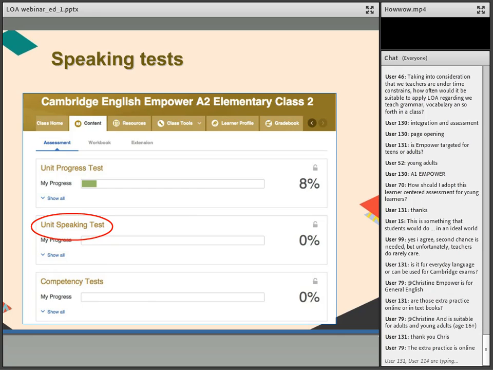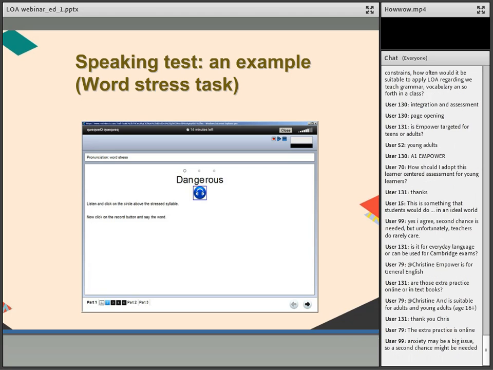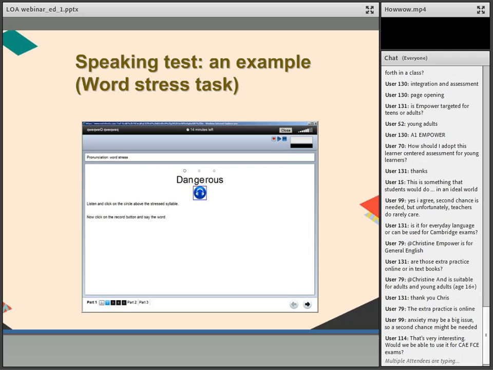And I've chosen just one example to give you from the speaking test. An example I've chosen is a word stress task. So there are different task types in the speaking. There could be a task that focuses on deciding how many syllables there are in a word and pronouncing the word with the correct number of syllables. There could be a task that focuses on specific sounds. So for example, the difference between long and short e, or th and d. There could be tasks which focus on word stress, which is the example I've given you.